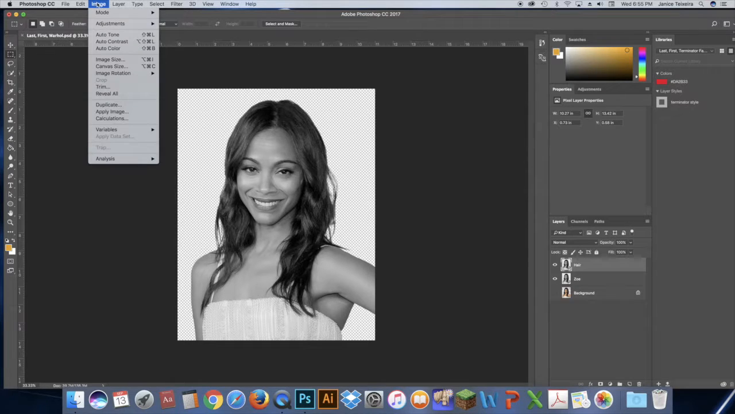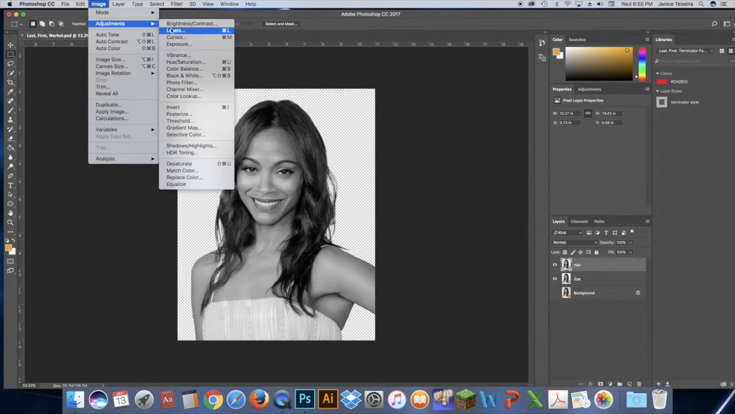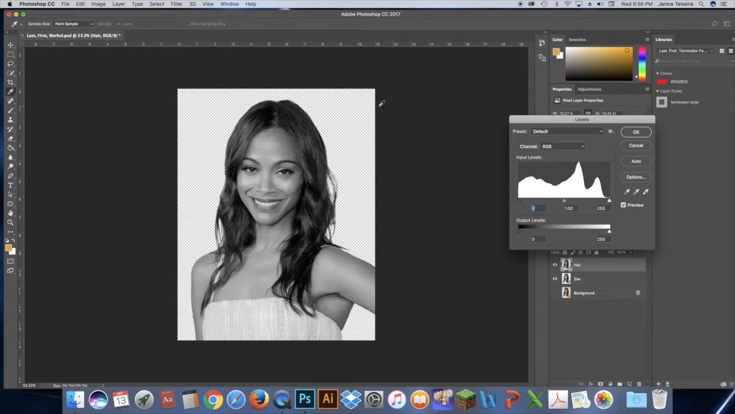So I'm going to go to Image, Adjustments, and we're going to use Levels. And while on the Levels screen, you're going to be moving these three arrows up here. If I move this one to the left, you'll notice everything gets lighter, brighter. The center one you can take back and forth to get lighter or darker.